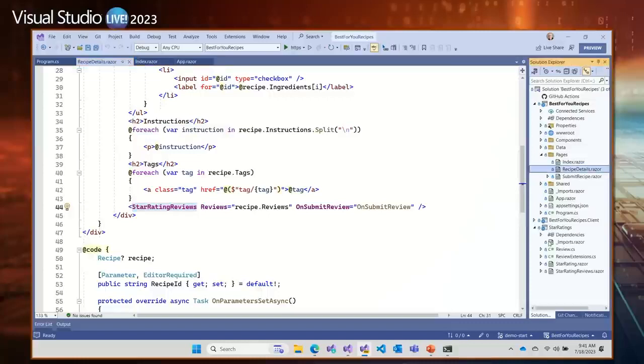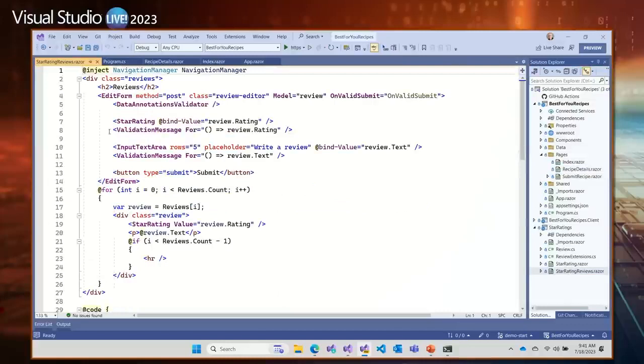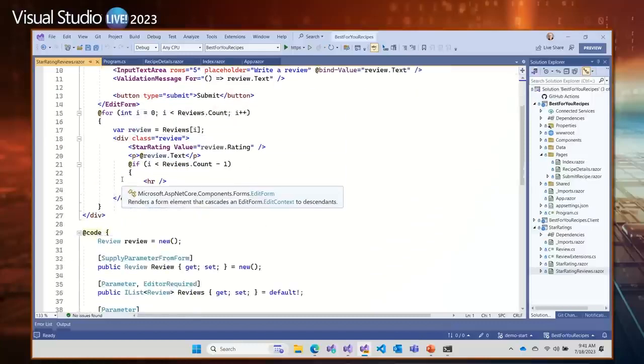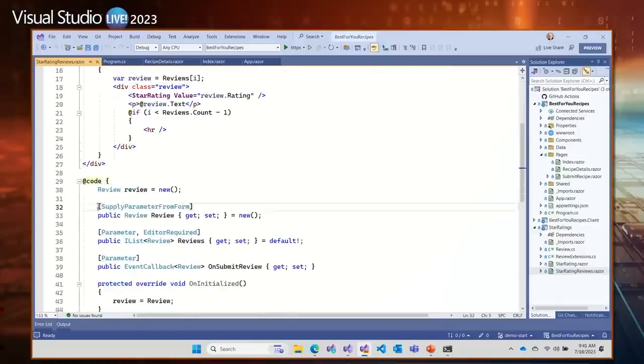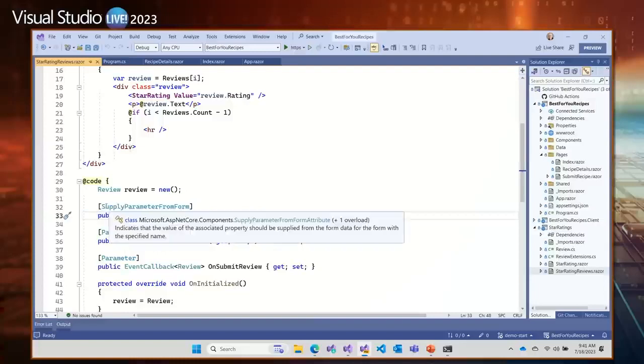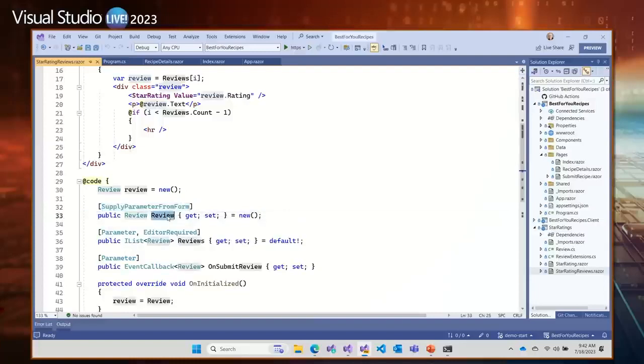component that lives over here in this separate component library. So StarRatingReviews.razor. And here we can see that we've got the Blazor EditForm component and the Blazor input components that we're using to build that form. When we want to model bind the data, the form request data that comes from submitting that form, we have a component parameter that's attributed with SupplyParameterFromForm so that we can get that data.